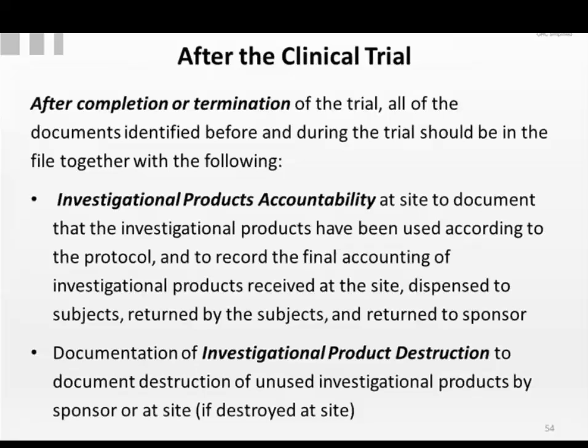Now, the third category is all of the documentation you collect after the clinical trial is complete. And it could be completed because it's the normal completion date, or it could be terminated early. All of the documents identified before and during the trial should also be already in the file together with these new documents. The investigational products accountability.